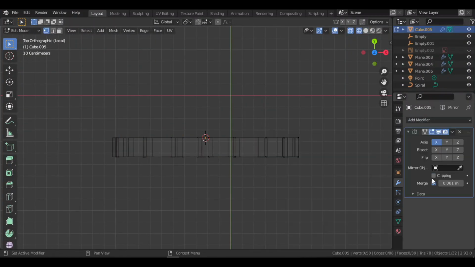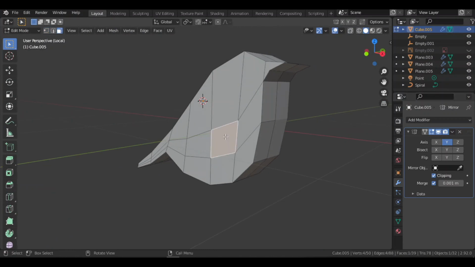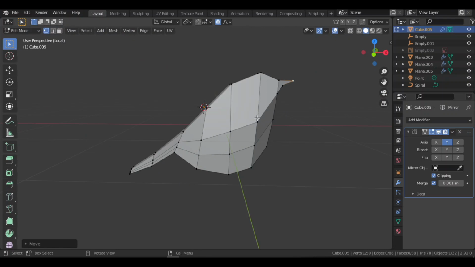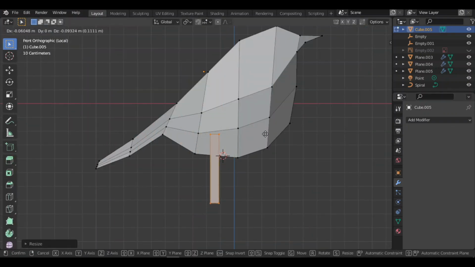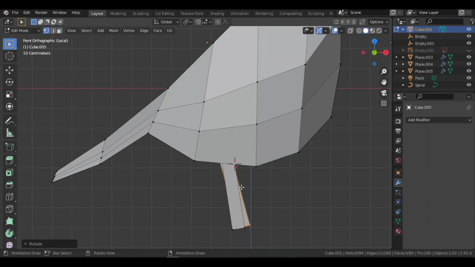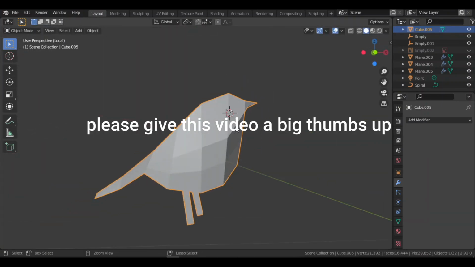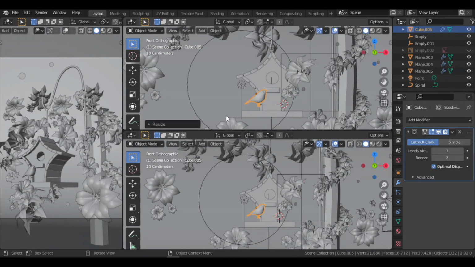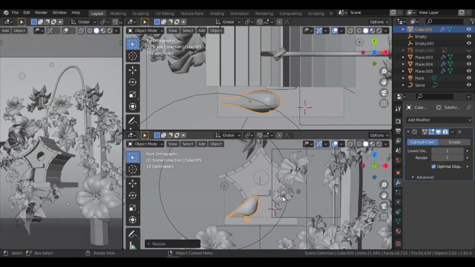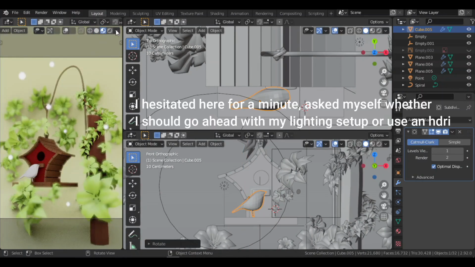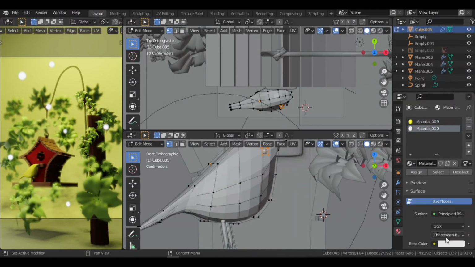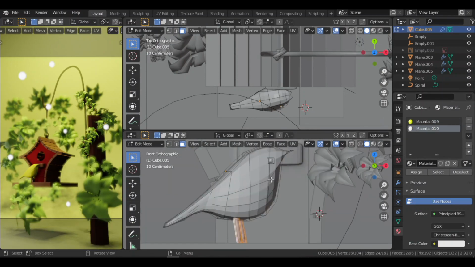I deleted the half part, and added a mirror modifier to it. Then with the proportional tool turned on, I made some parts fatter, and some slimmer. For the legs, I used a cube again, and made it longer. And for the eyes, cube again. I decided to give this bird a yellow color, and some parts of it white.